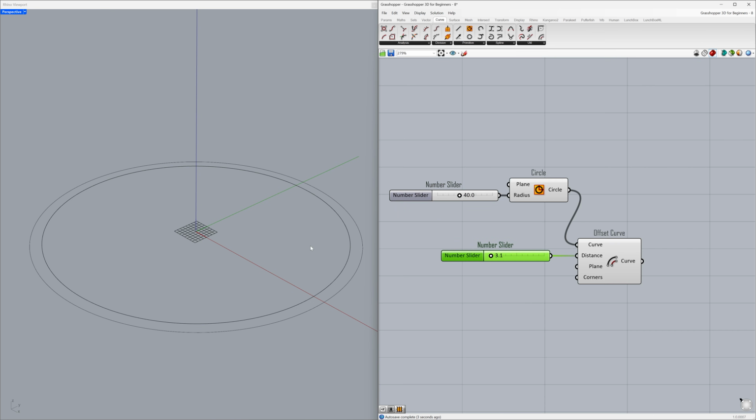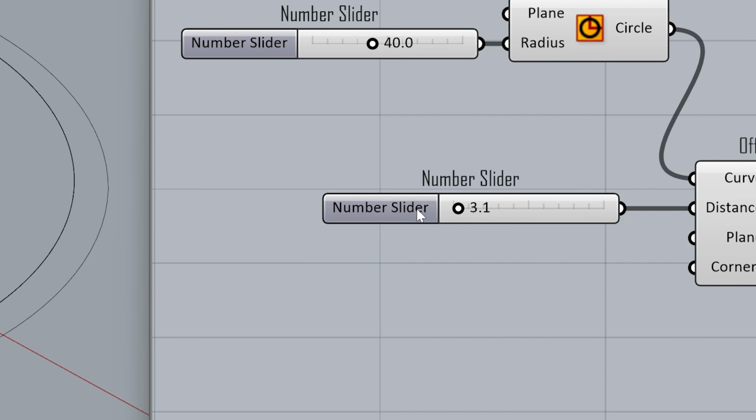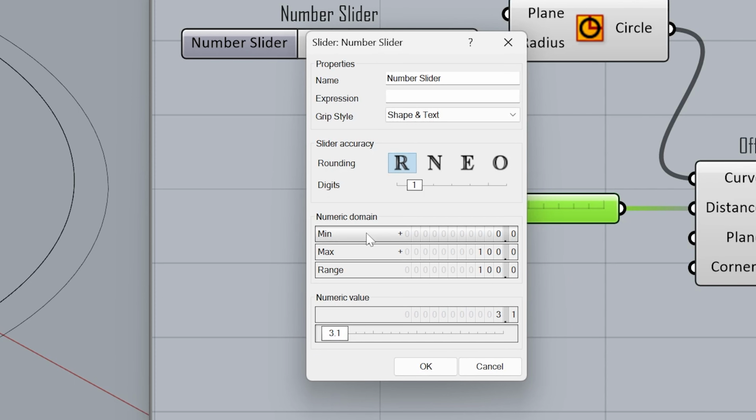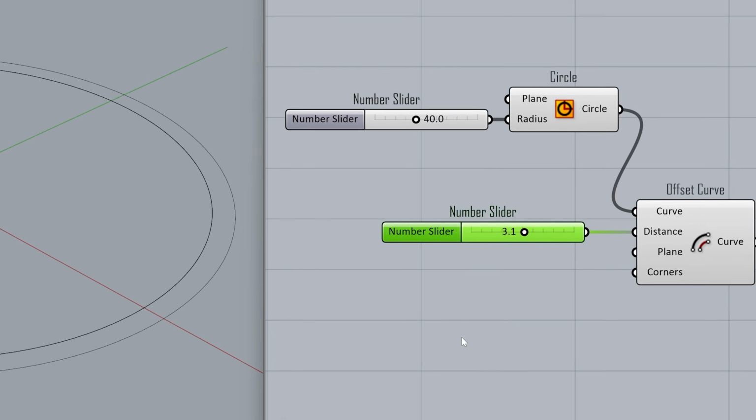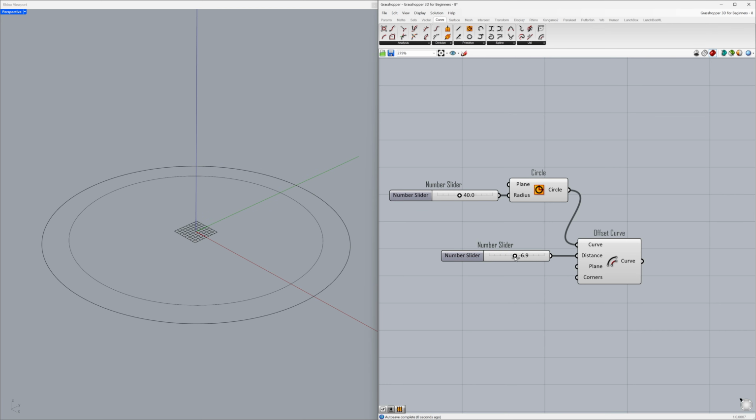To offset inward, we need to create a negative value. Double-click on the number slider. Minimum, -100. Click OK. Double-click on the slider. -15.